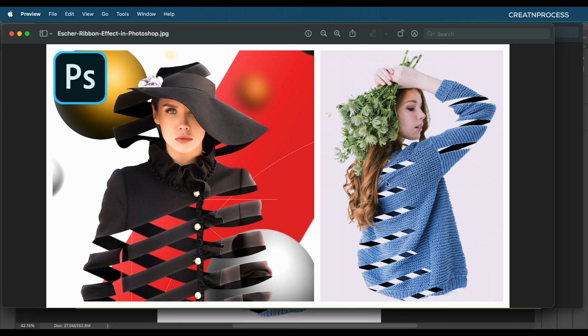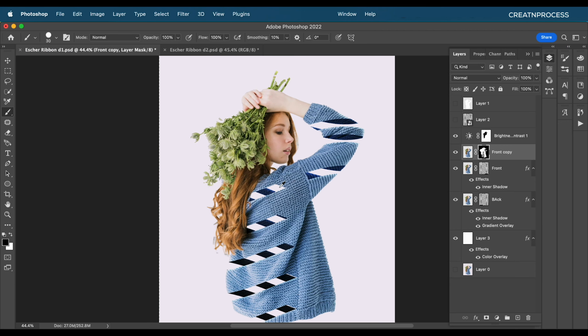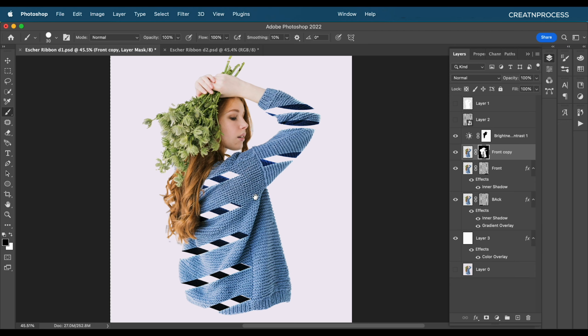We're going to use the layer style option, gradient overlay, inner shadow, inner glow, and lots of other tools. So let's begin with the designing process. First, we're going to create this design. We're going to create this effect using this image.